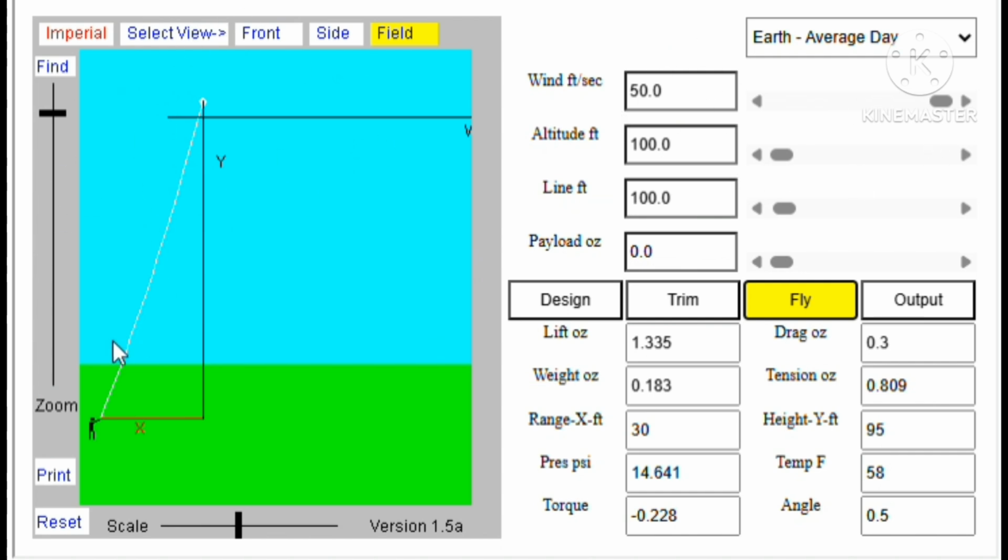So a line is the string or thin cord made of cotton, nylon, silk, or wire which connects the kite to the person operating it. And a payload is just the object or the entity that's being carried by a launch vehicle. And so those are also settings that you can maneuver or change depending on how your kite design works.